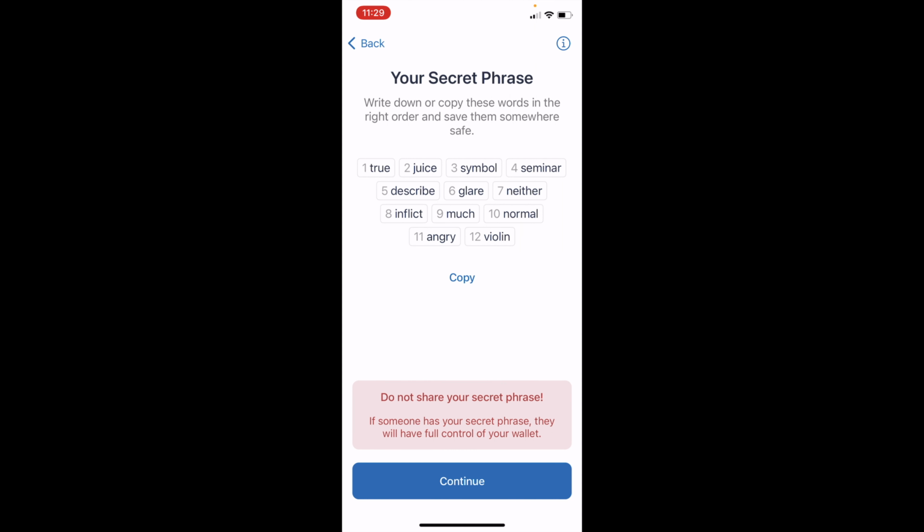But once you have these all written down, again, do not take a screenshot, do not take a picture or anything like that. Do not save these in a password manager. If these words are leaked somewhere online, you can say goodbye to all of your money. So always make sure to keep these secure. Once you have them written down, tap continue.